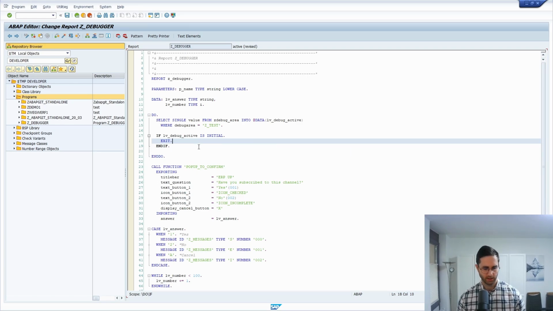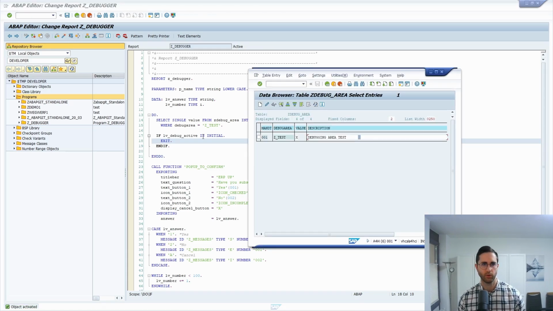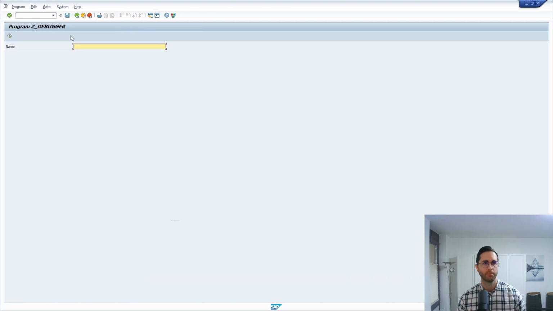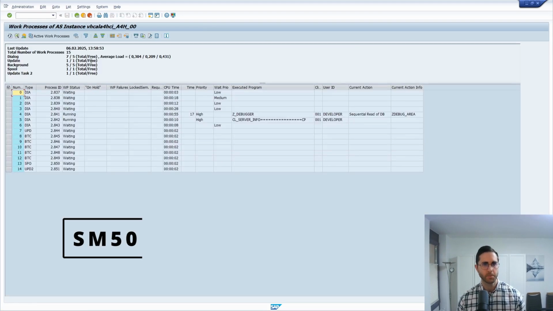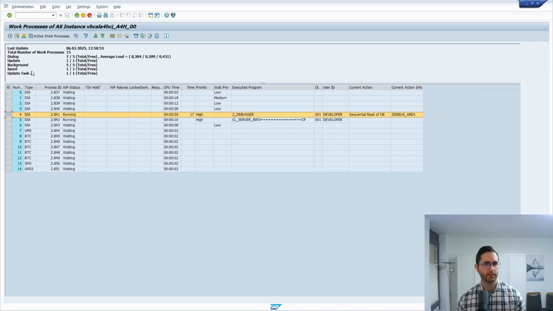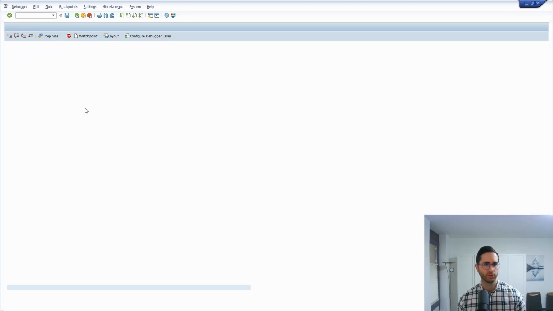So, and let's check this out. So activate this, and now once again here we can see that this is active. So I am processing this, just hitting test. And now we can see here on this loading bar that the program stops within this do loop, and we can debug this. Therefore we need to go to the transaction SM50, and here we can see our work process, and then under administration and then program debugging, yes, I would like to debug this.